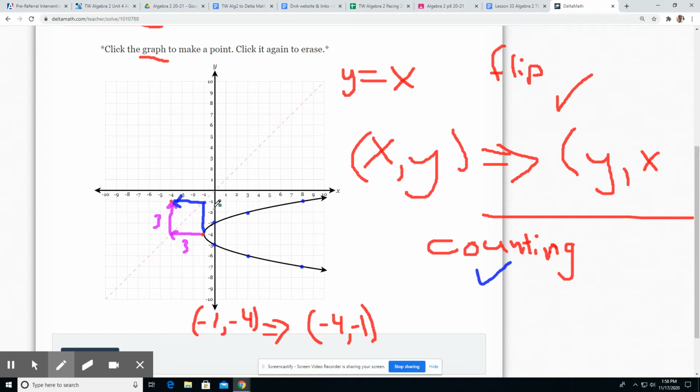All right, so 1, 2, 3 here. 1, 2, 3 here. So there's that one. The other one: 1, 2, 3, 4, 5. 1, 2, 3, 4, 5. And let's do one more. Let's switch it up and do the flipping method on this last one.